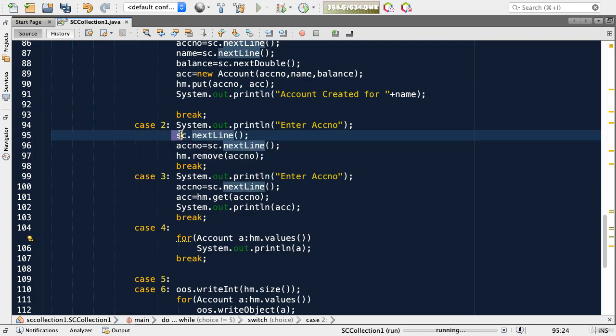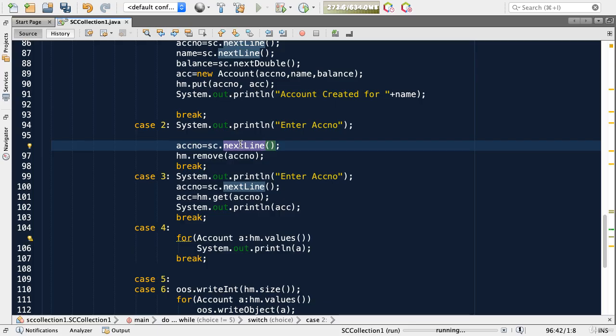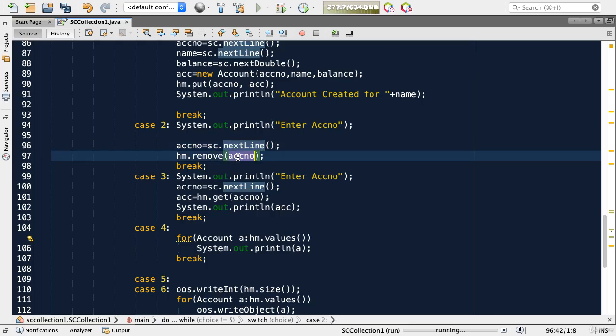Now no need of this line. See, we were writing this line for ignoring those new lines. So no need of this line, you can remove it. Reading the account number, and from the hash map removing that particular entry with this account number.